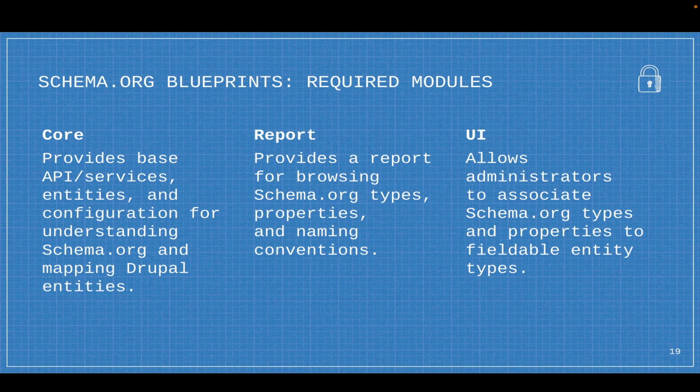And secondly, there are these 2 modules, a report module, which actually shows what you saw in schema.org in Drupal, browsing these types and properties and even the naming conventions. I'll get into that in a little bit. But the idea is it really demonstrates that in Drupal, we understand schema.org.